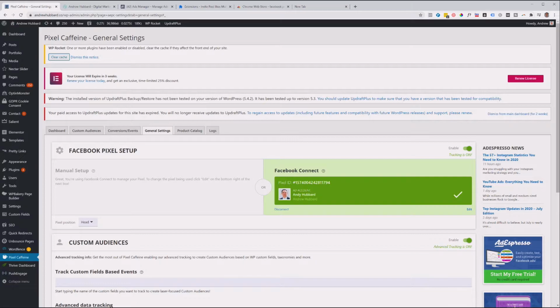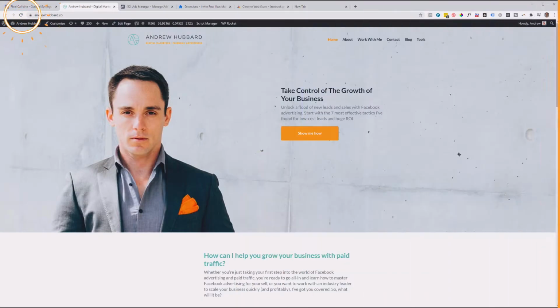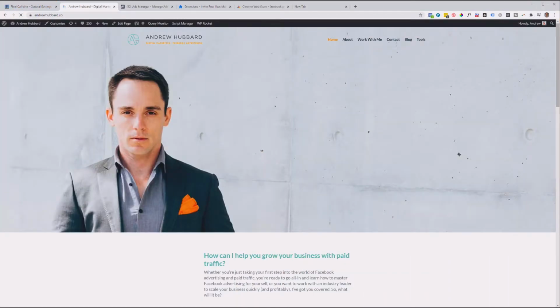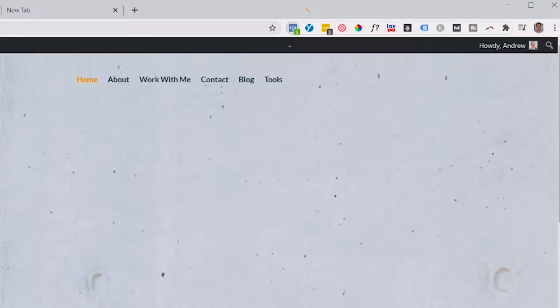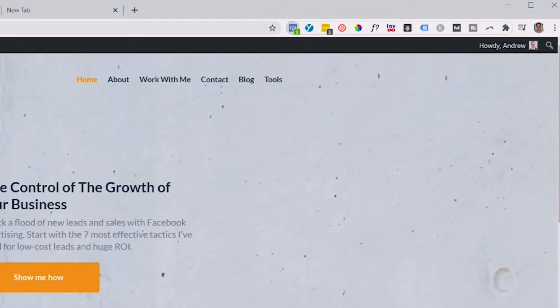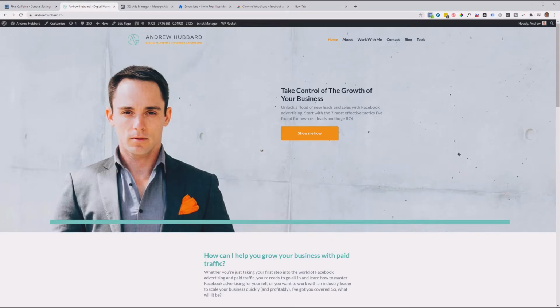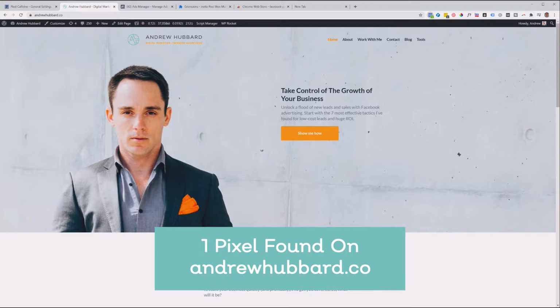To check this, let's go back to my website now. Let's refresh. And now we can see using the Pixel Helper, it's turned blue. It's no longer gray, it's turned blue, and we click it, and it says one pixel found on andrewhubbard.co, and then it is all working correctly. Okay, we've got no red crosses, we've got no error messages, that means the pixel is working.